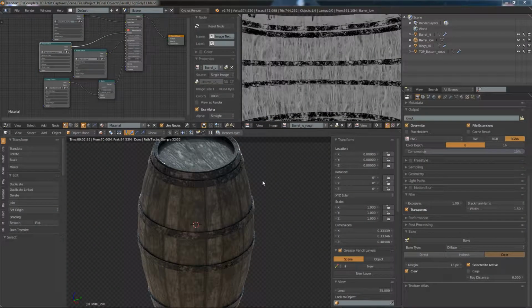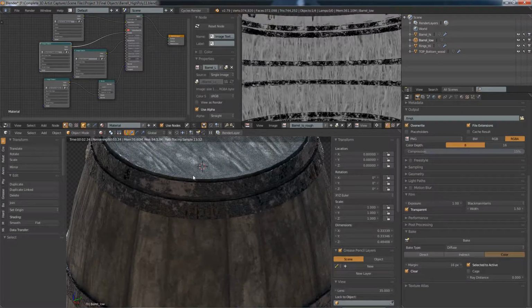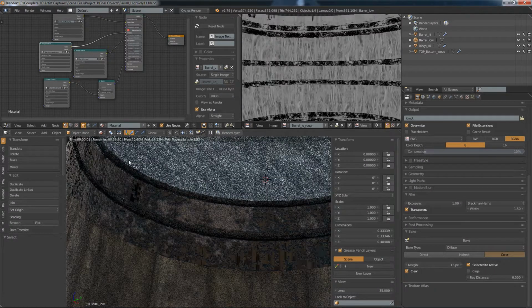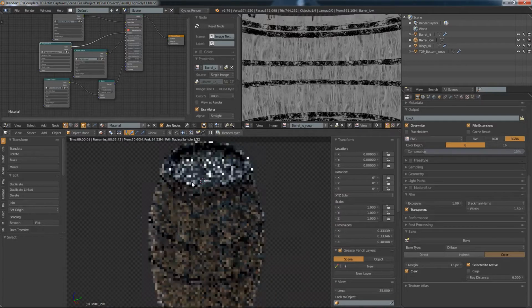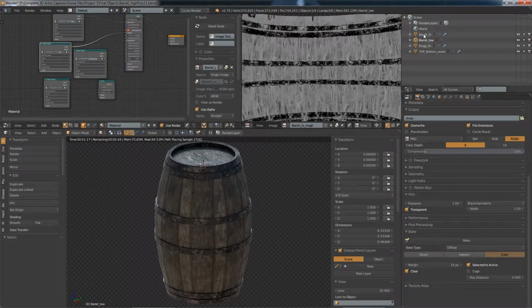Welcome back. So following on from the last video, it's now time to actually just bake out the normal map. This is the last thing that we have to bake out in this particular project. So let's get to it. So baking out the normal map is a little bit different than baking out all the other maps.